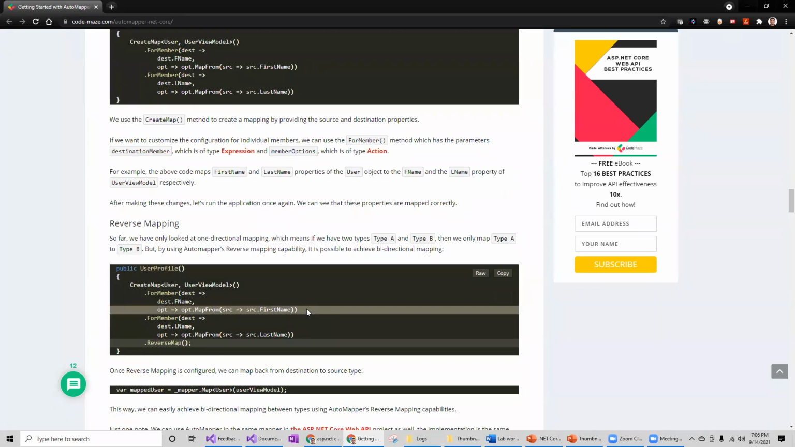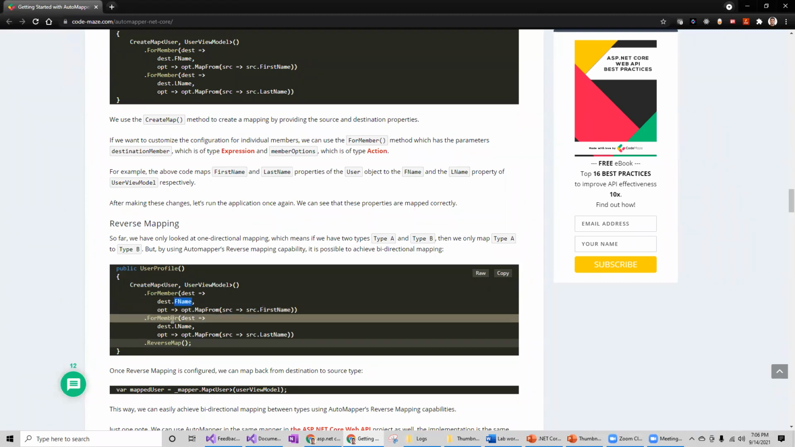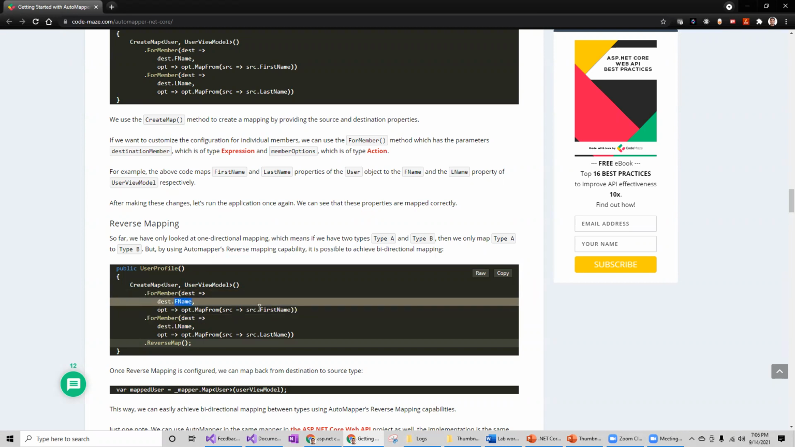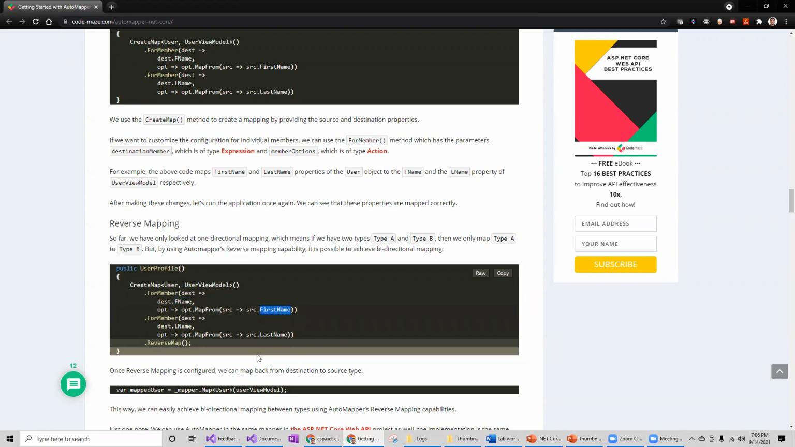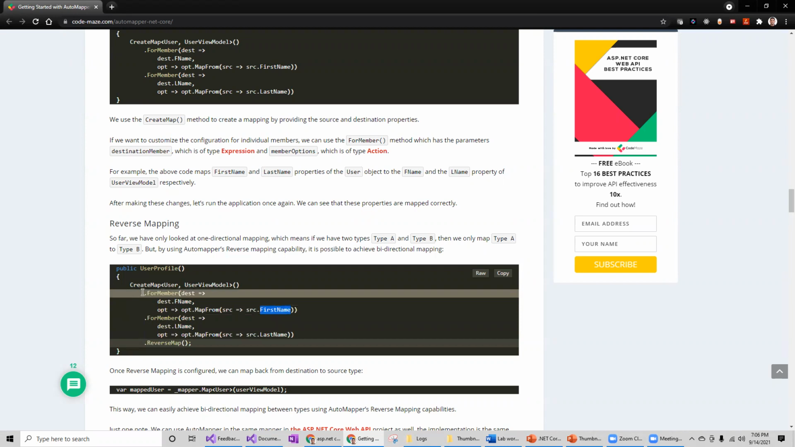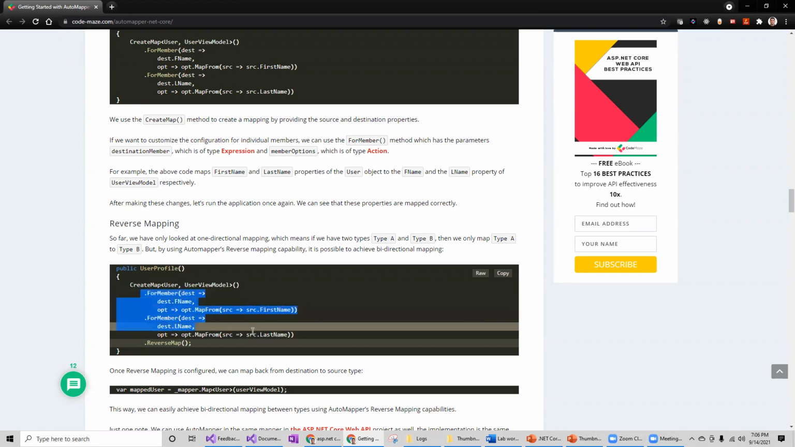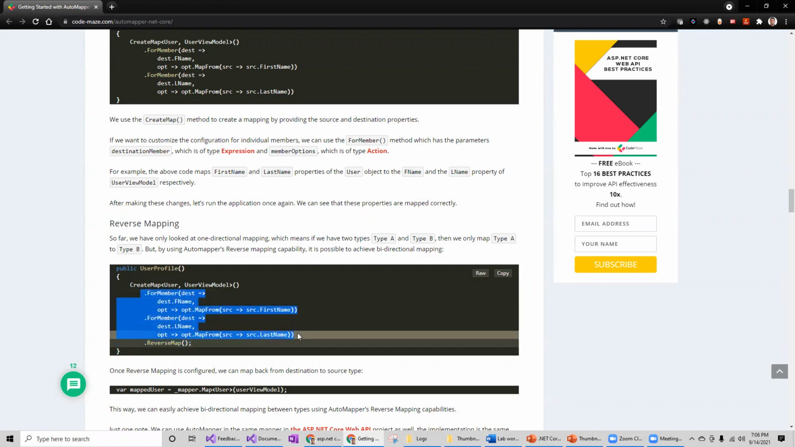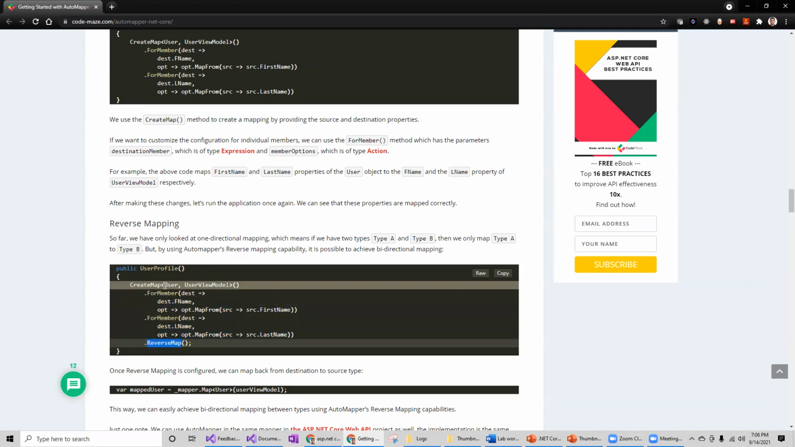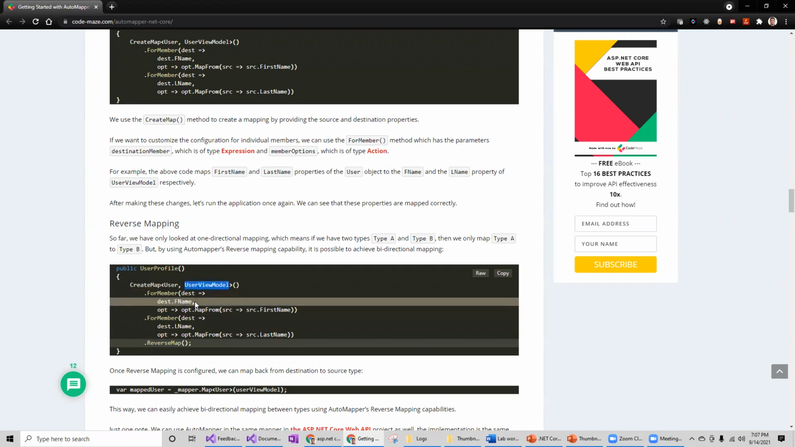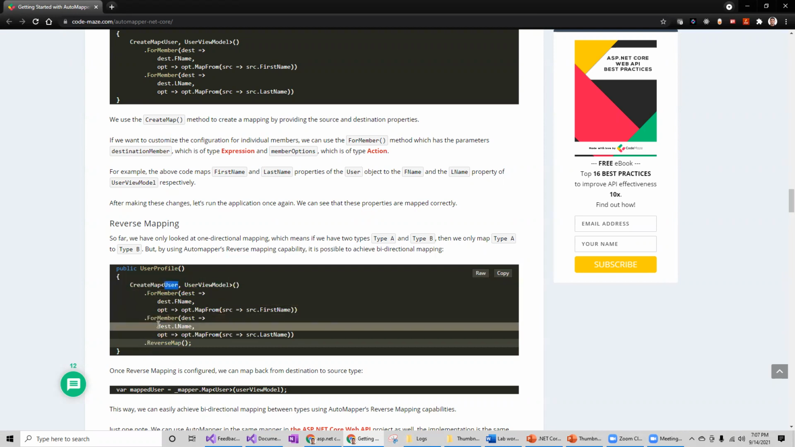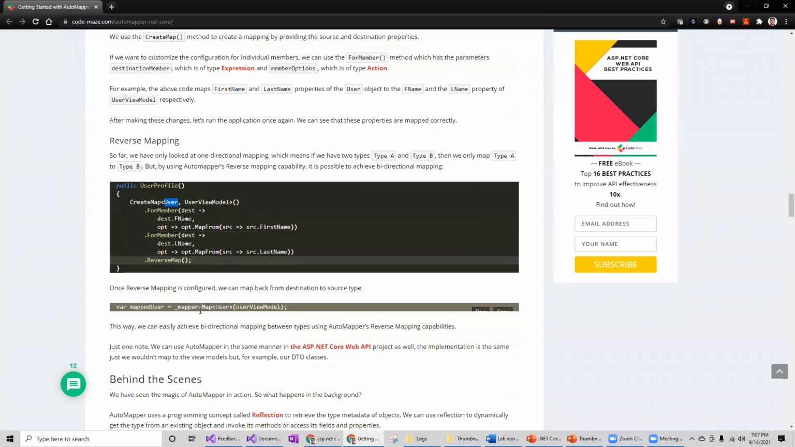In case you have different property names inside the class, for example, my destination has FName but my source has FirstName, then in the profile file, you have to explicitly do the mapping like this. And if you want to do the reverse mapping, you don't need to write the second line again. Rather, you can say dot ReverseMap. That means it will map from the view model into users. So that's how the mapper works.